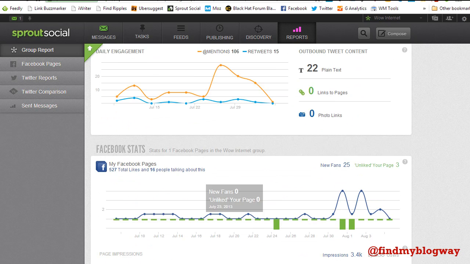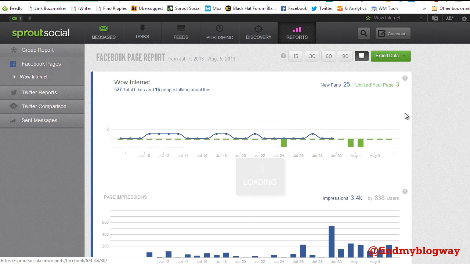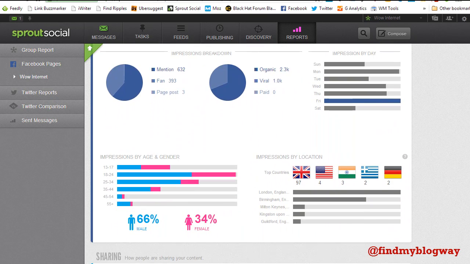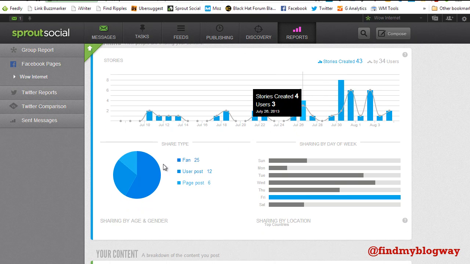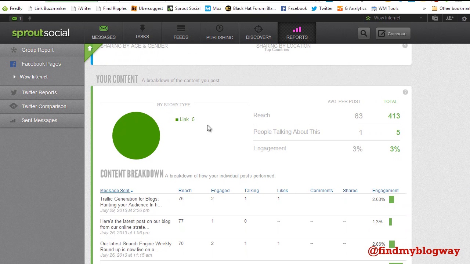Impressions by gender as well, this is another great feature, and also by location. And you can also download these reports into a really nice PDF or to a CSV, and they look really good. Then you can have just specific Facebook reports which go into a little more detail. So you can see how many people are sharing your content, the content that's performed well, and the kind of engagement you're getting on it, so the top posts that you've had, how many people reached, how many were engaged.